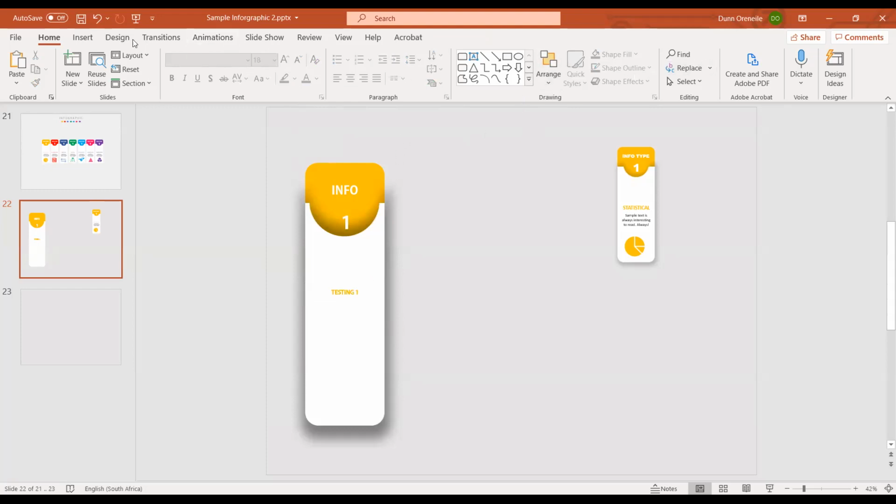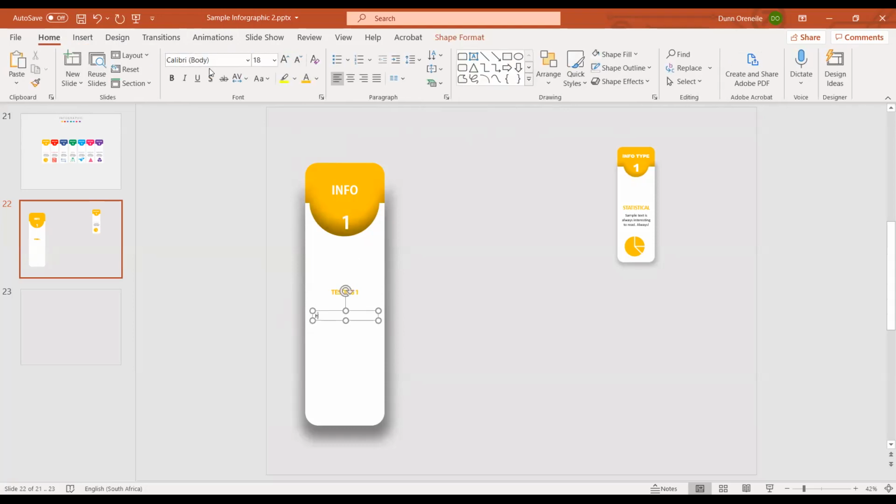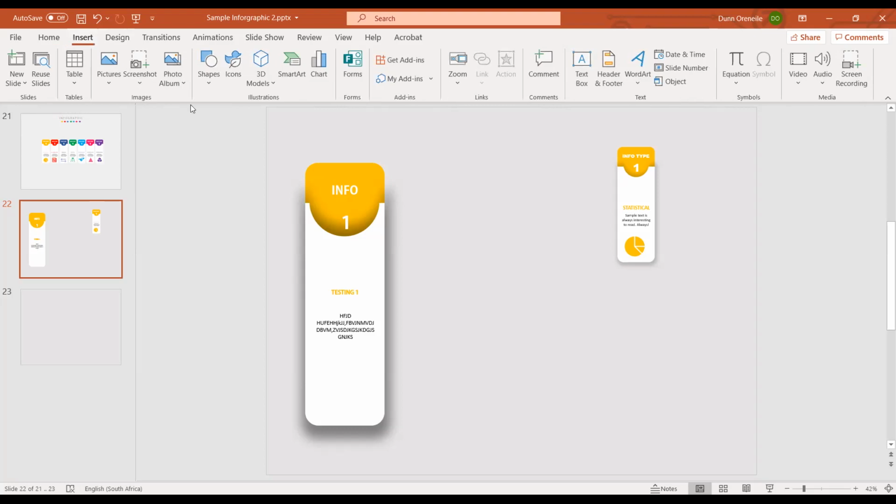Then we can create another text box. Then we can just type whatever information we want, style the text again. Then we are getting somewhere. And then because it's an infographic, we want to add an icon. We can add an icon.